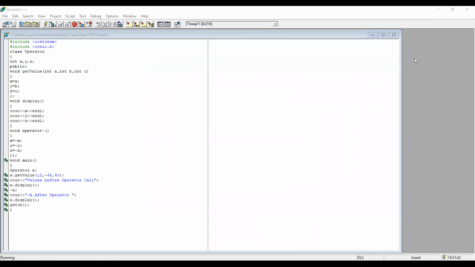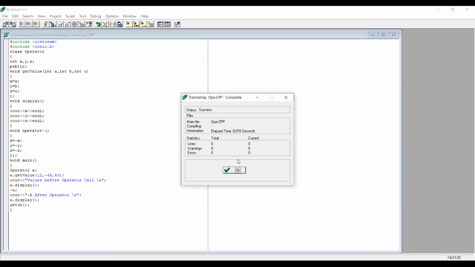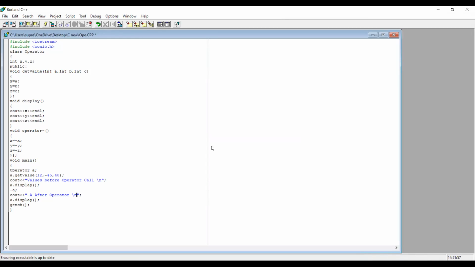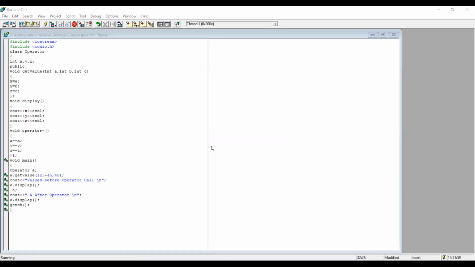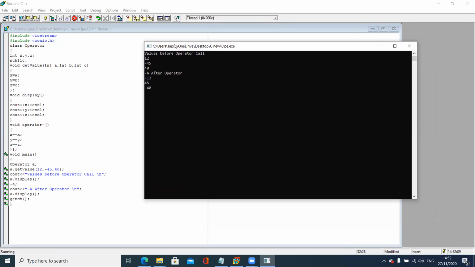Right, a small thing: we need to write something here, a slash n. Here also we need to write a slash n. After compile, now you can see it clearly. I can show you the output also. You can see value before operator call: 12, 45, 40. 45 is a minus, no change. 12 is plus 12. 40 also plus 12, no changes.